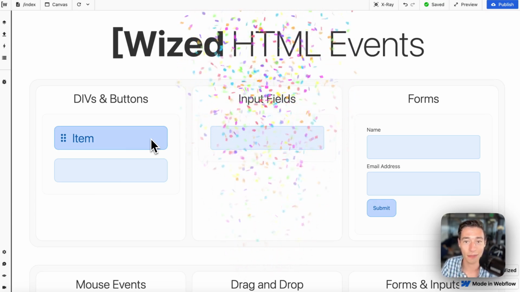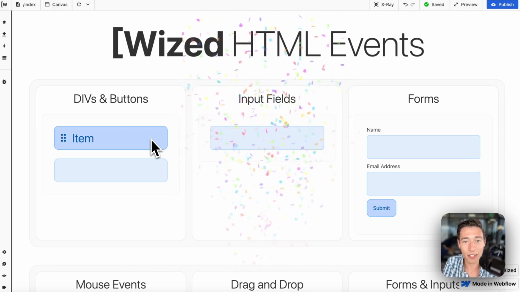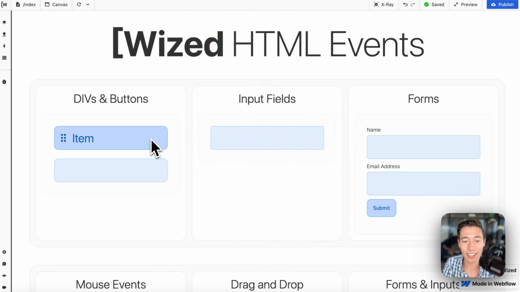I'm clicking a lot of times right now. So let me know how you like this visual approach. I think it is a good way to learn how Wized works and how you can use Wized and their HTML events to make your web application interactive. So let's get right started with it.